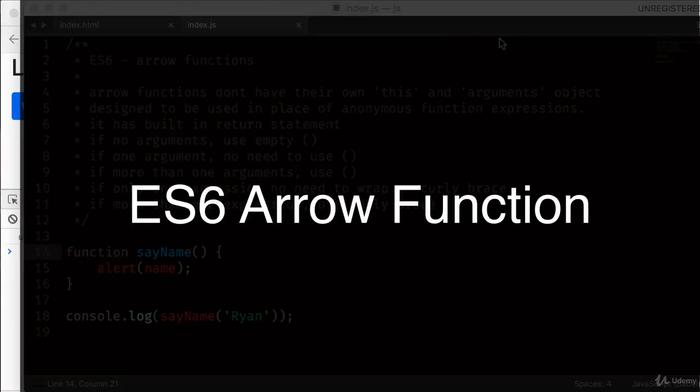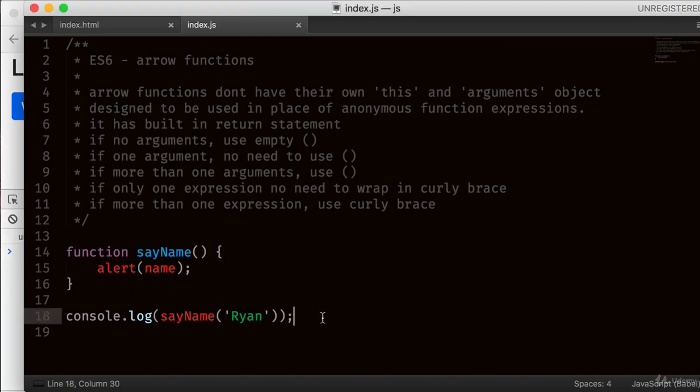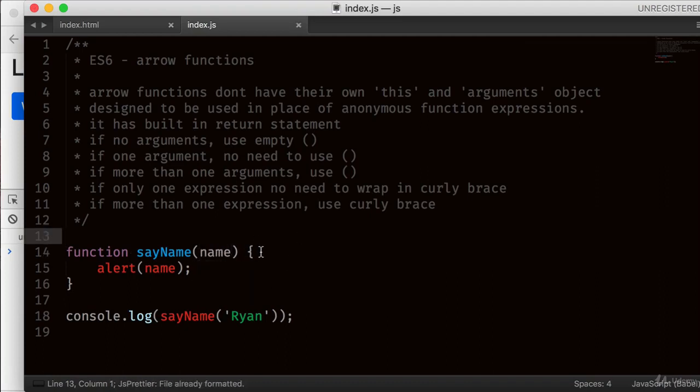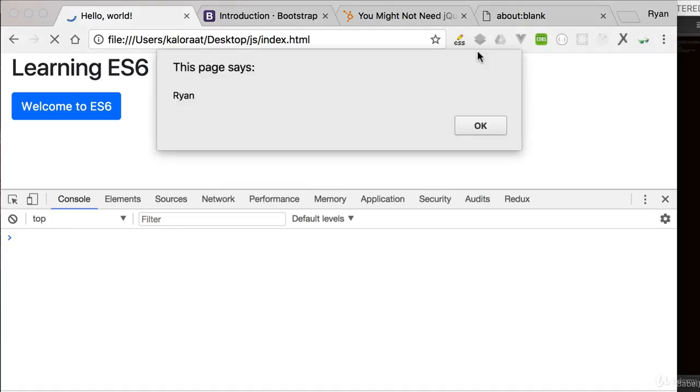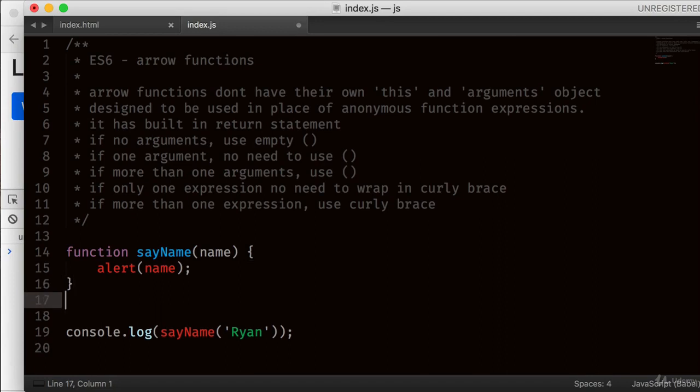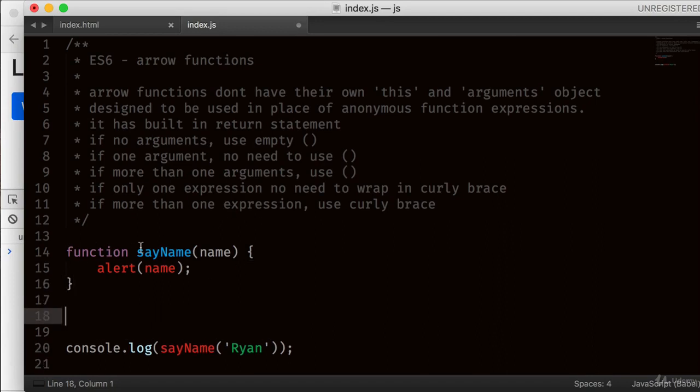Now in this lesson we're going to learn about ES6 arrow functions. Traditionally we would write a function like this, right? Function name, and then we pass in the argument, and we can simply do whatever we want. So first, as you can see, it's right. So this is the old school way. Now using an arrow function we can write the same function like so.